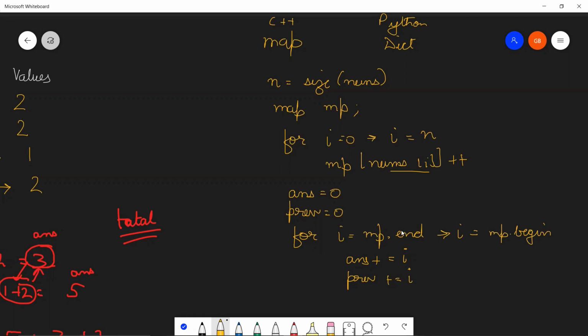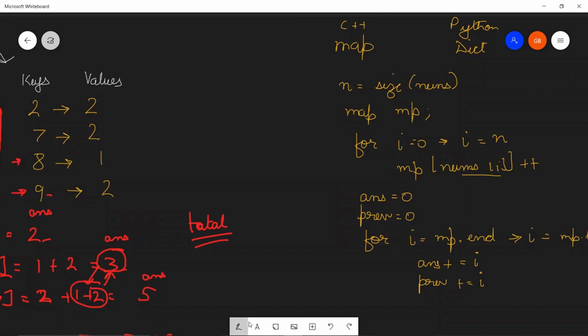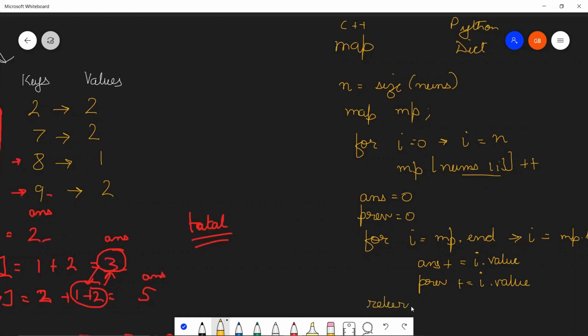This i was basically the value over here, right? So we are actually iterating over these keys, but we are taking their values. So let me just put it over here itself. So this is map dot value, and this is also map dot value. So once you do this, obviously your final answer will be stored inside the variable answer. So all you got to do is return answer.